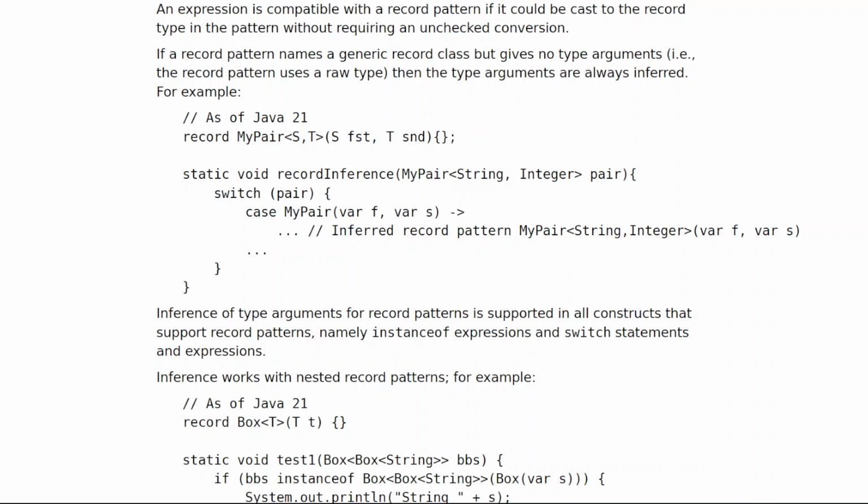For example, as of Java 21: record MyPair<S,T>(S fst, T snd) {}. static void recordInference(MyPair<String,Integer> pair) { switch (pair) { case MyPair(var f, var s) -> ... // inferred record pattern MyPair<String,Integer>(var f, var s) } }. Inference of type arguments for record patterns is supported in all constructs that support record patterns, namely instanceof expressions and switch statements and expressions.